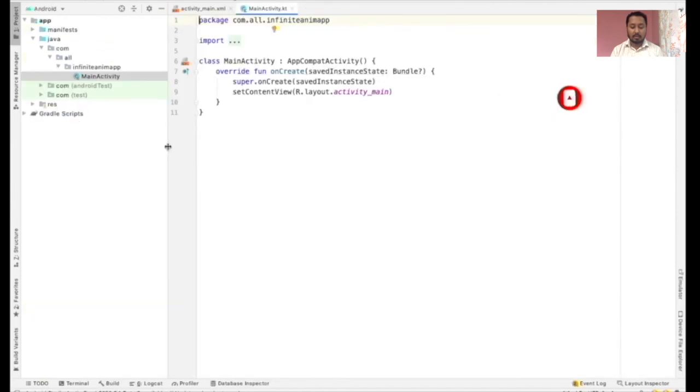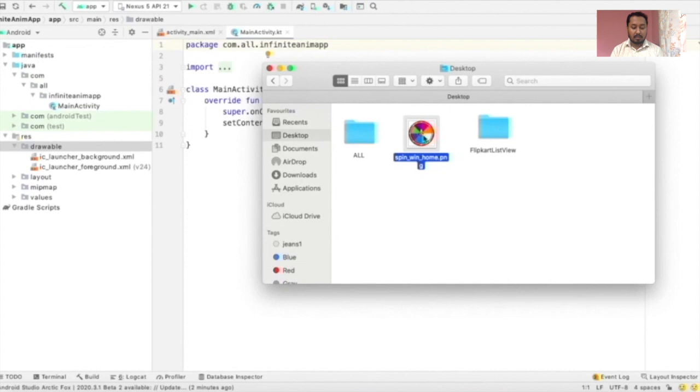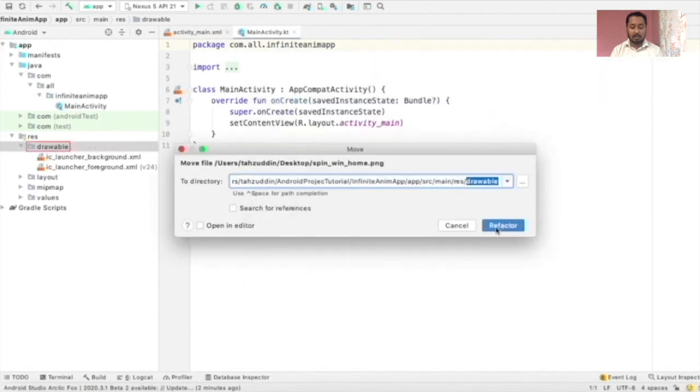For rotation animation, we will require a wheel image. I have a wheel image on my desktop. I will place the image in the Android Studio drawable folder. While placing the image in the drawable folder, we should select only the drawable folder and not some other version of the drawable folder like v24, etc.